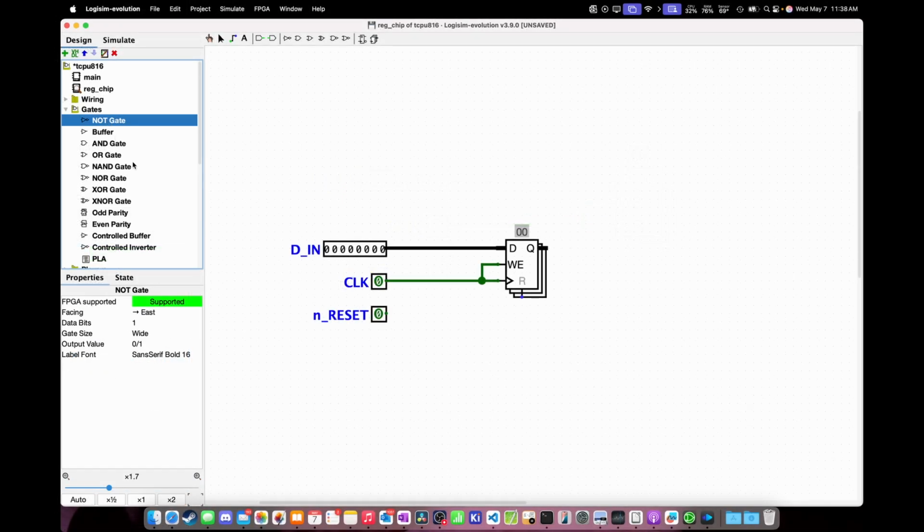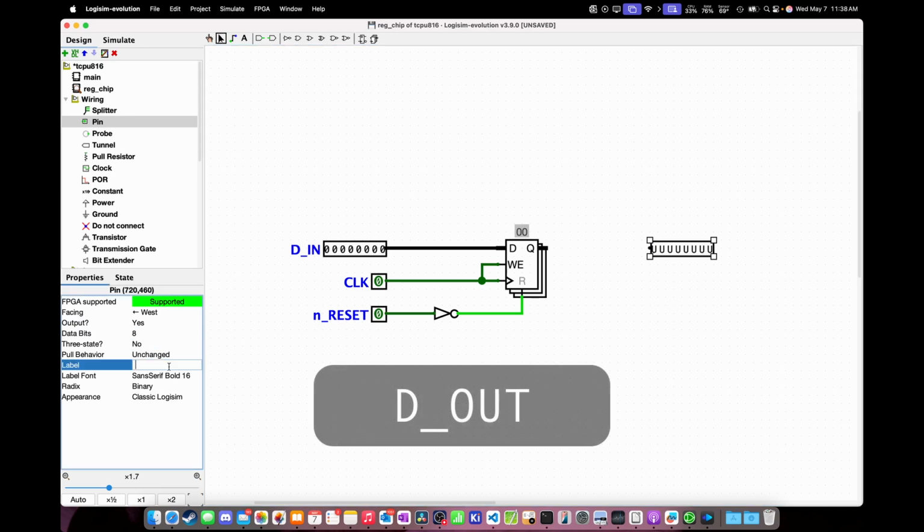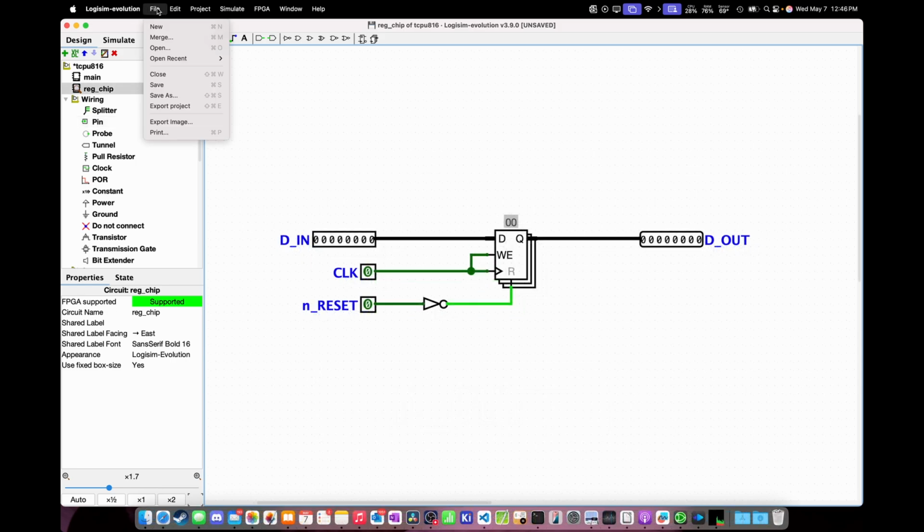Add an inverter from the gates menu between the pin we just placed and the reset pin of the register. Then connect them all together. Finally, add another 8-bit wide pin, rotating it using the R key, R for Romeo. In Properties, make this an output and give it the name D_out. Now go up to File in the menu bar and save the project.